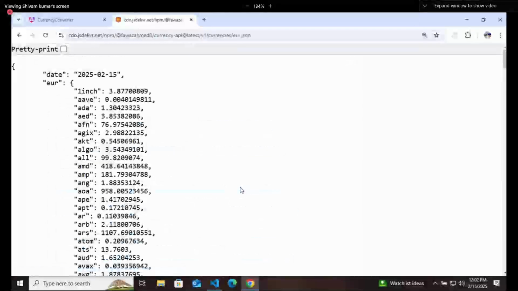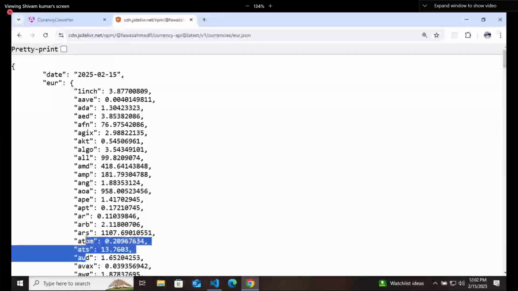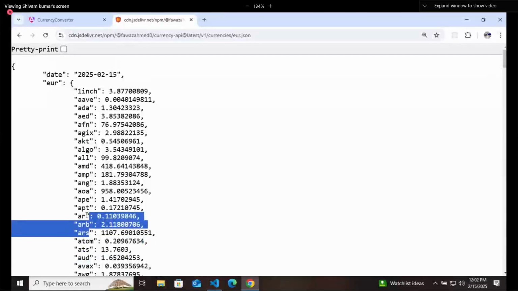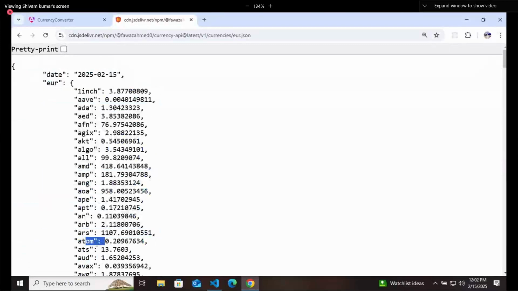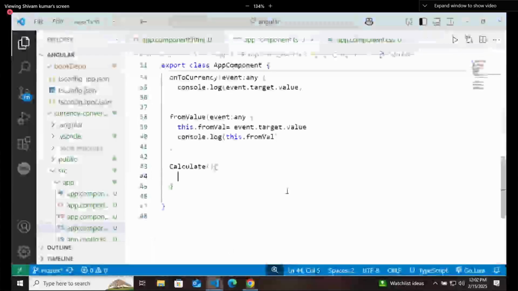Now the conversion ratio is again coming in the same way, and you will notice that here it is taking the keys instead of values. It is taking the key, meaning it is converting all the currencies from the key, not from the values. So the first thing is you need to fetch the rate.